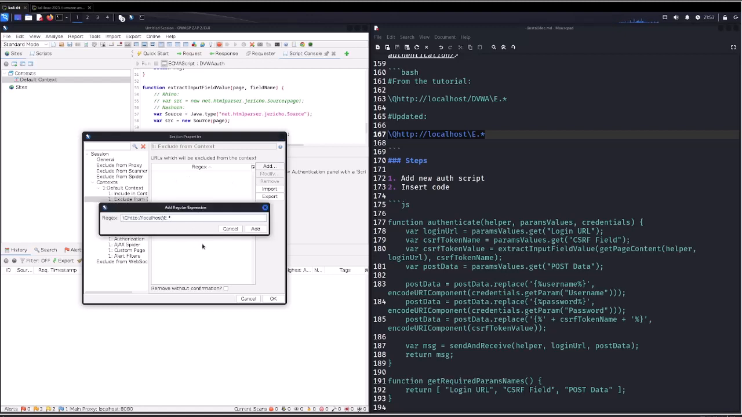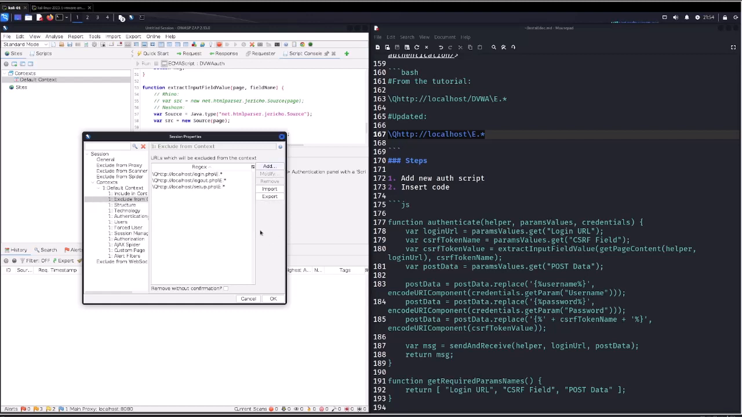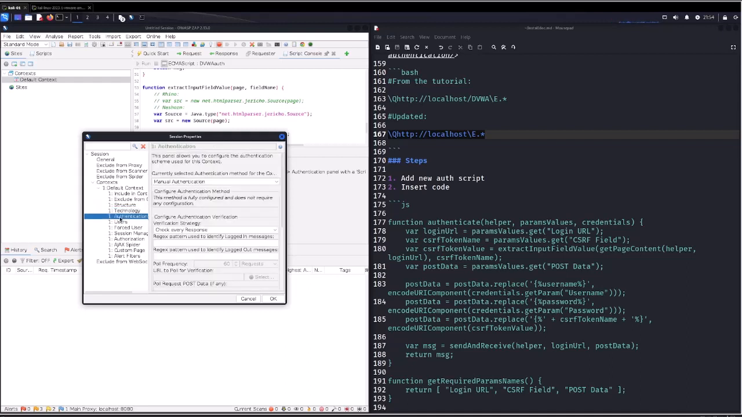The excludes are basically the login.php, logout.php, and the last one is the setup.php. So there are 3 excludes we needed. Nothing in structure or technology. Next one we need to do is authentication.